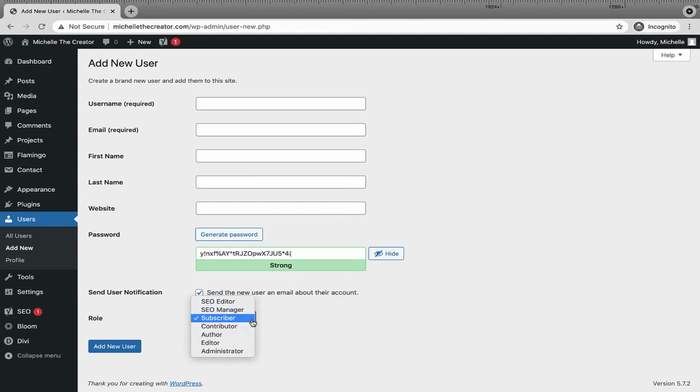If you needed somebody to edit, we've got a few different roles here, and some of them are attributed to the SEO Yoast plugin that I have. So we've got SEO editor and SEO manager. So if you had a dedicated resource that needed to access those items, you could definitely assign them that role.